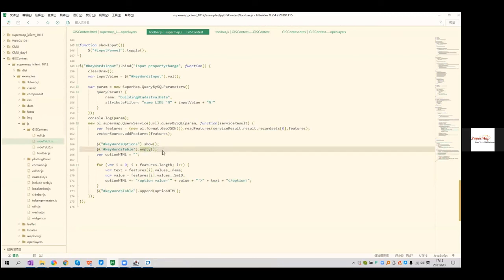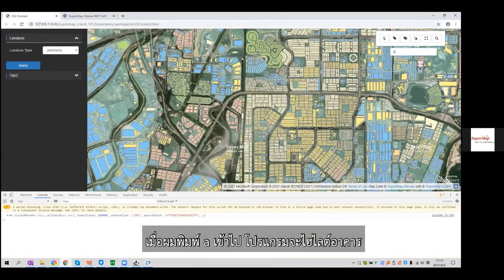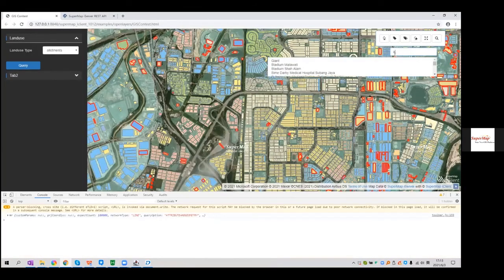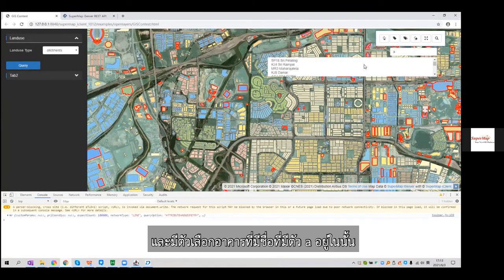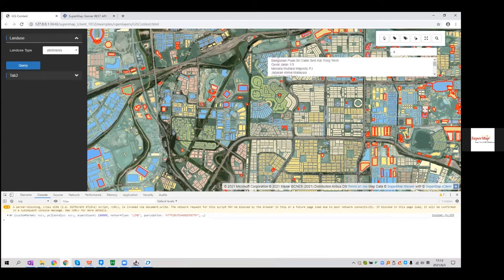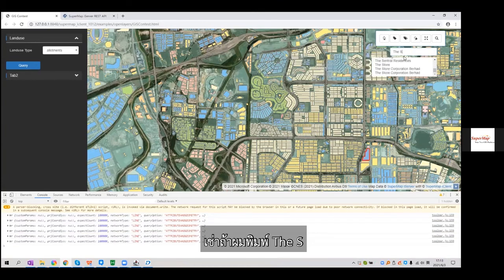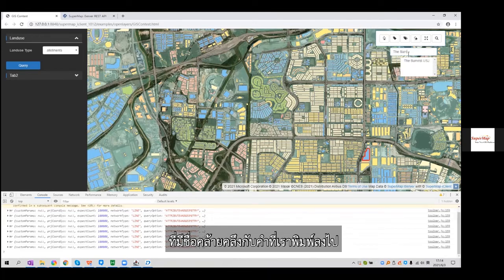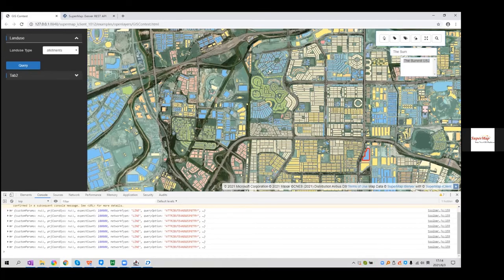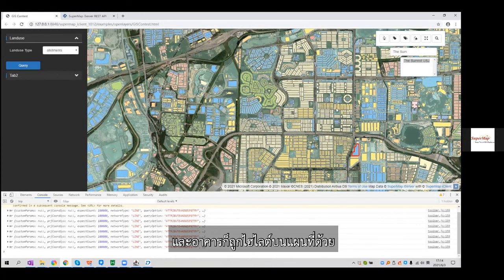So let's take a look. If I click A, then it will query all of the features, and then it will list all of the names of buildings which contain A. Okay. For example, if I input S, now we can see this is all of the building names which contain the words we input. And also on the map, it's been highlighted.